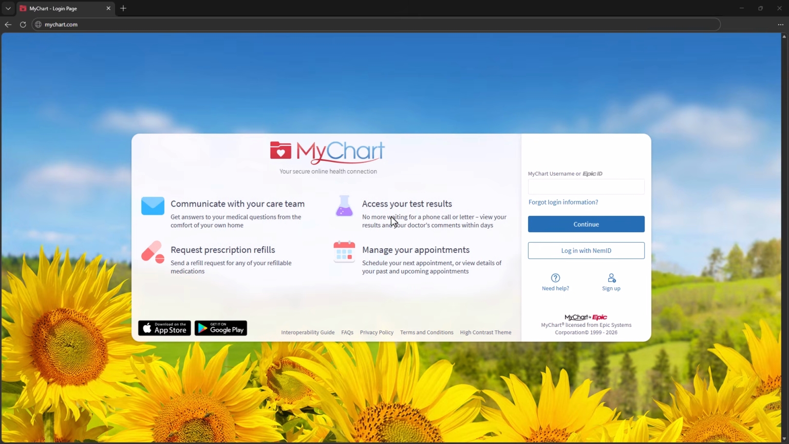To access MyChart, a patient logs in with an ID and password or their Epic ID. For this lesson, you'll be logged into MyChart as a patient.